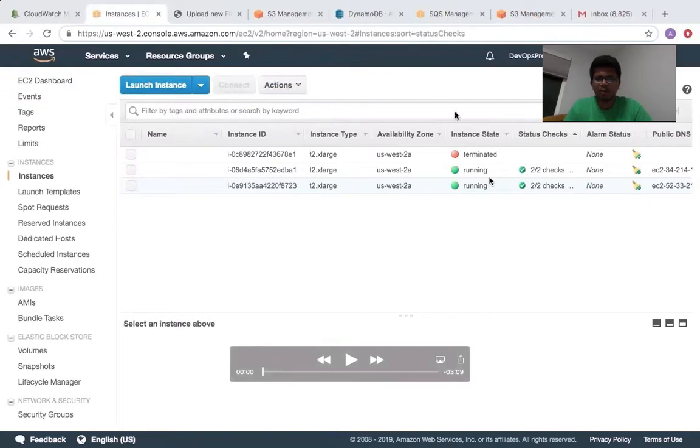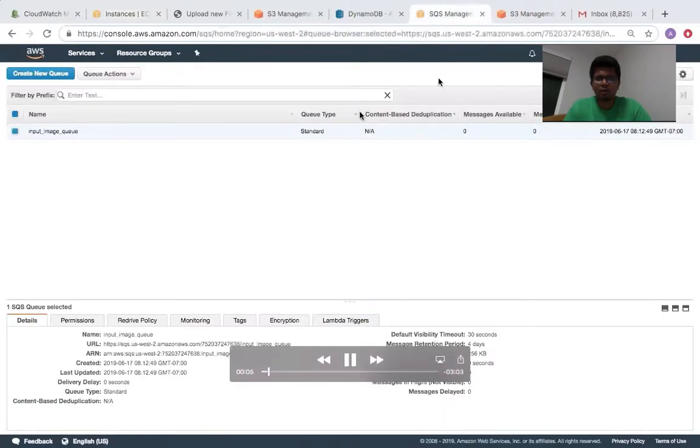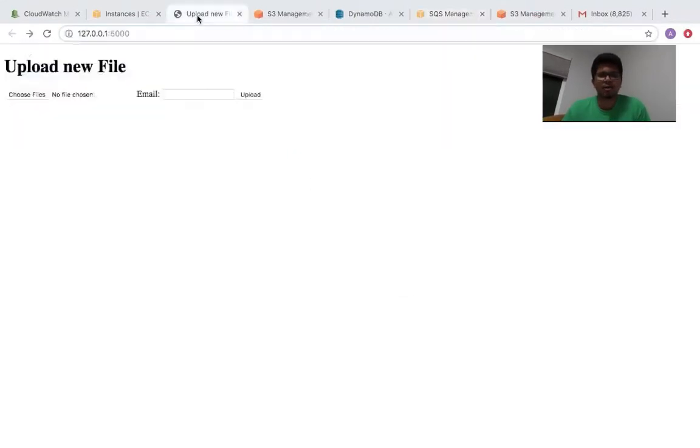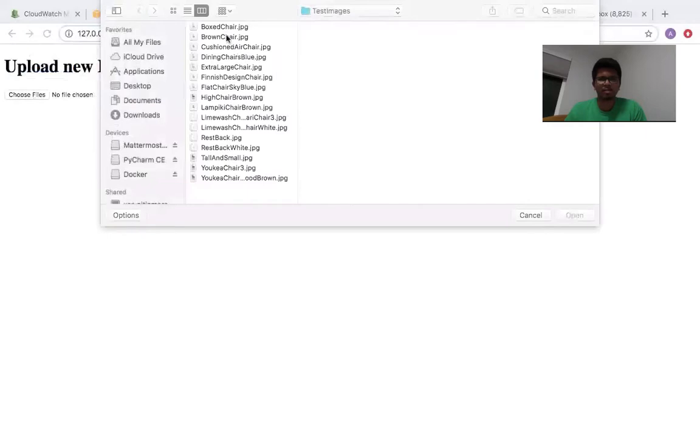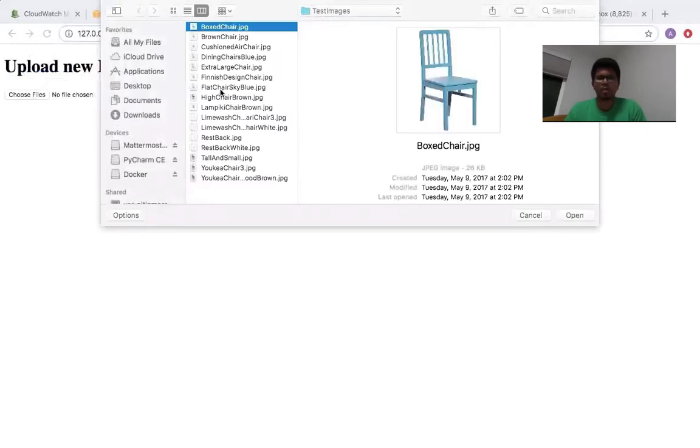So here in the demo, I have my autoscaling group, which has two instances that are running. And the console of the SQS, the message queue, shows that there are no messages that are available right now. So let's act as a developer of the UK augmented reality app, and let's choose some files, some chairs that we want to convert into 3D.